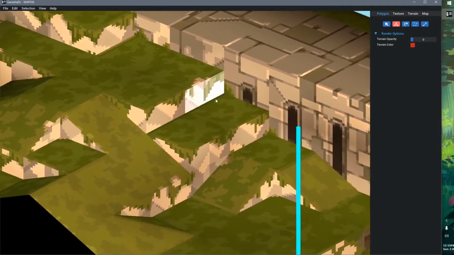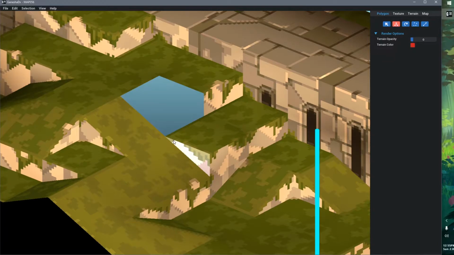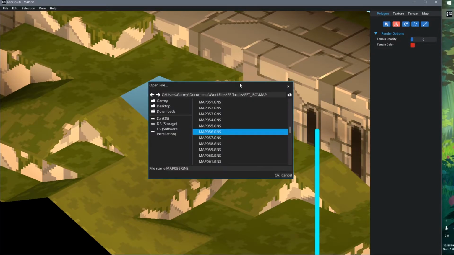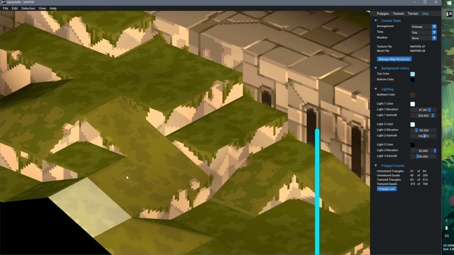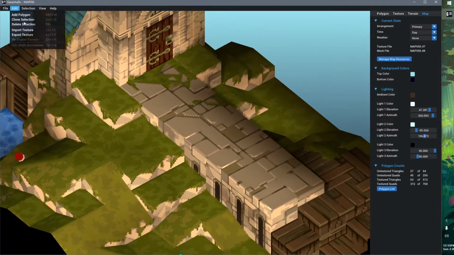The next thing that you can do is press the delete key to delete polygons. We don't really want to delete these. That was just for demonstration's sake, so I reload the map. And you can add new polygons to your scene through the Add Polygon window. We'll talk about that in a moment, though.